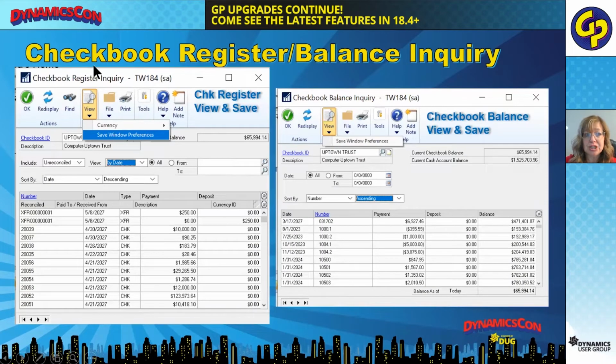Then, as I mentioned, under Checkbook Register, you've got those same ideas that you can sort any way you want, and then you can save the window preferences, right? So both for the check register and the checkbook balance.